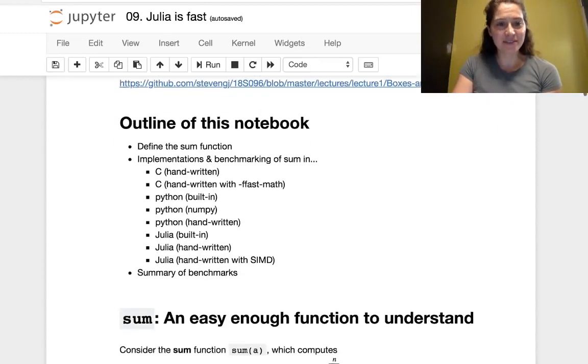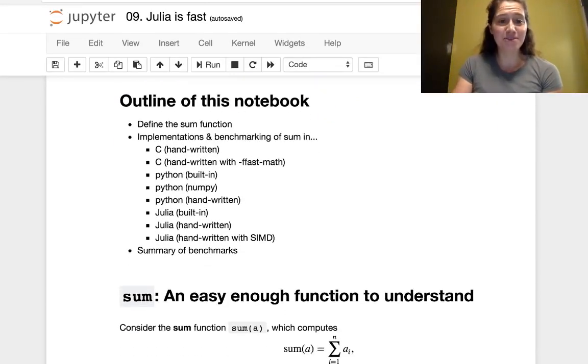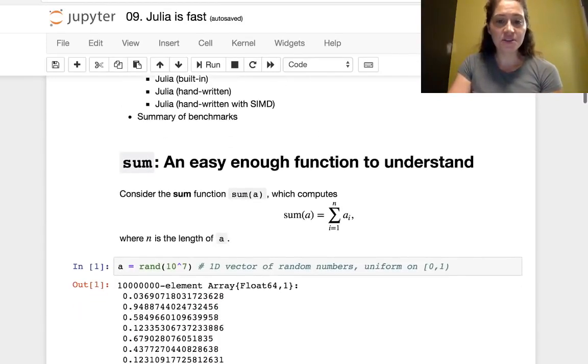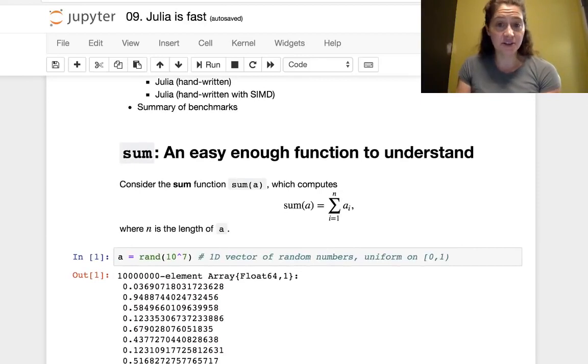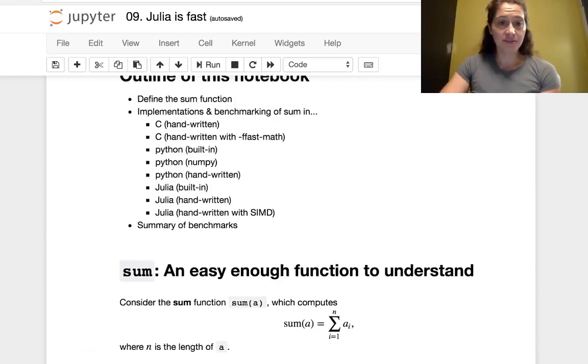So one of the things we're going to do in this notebook is look at different implementations of the sum function. This sum function is going to take a vector, and it's going to add together all the many elements of that vector. We're going to look at implementations of this sum function from C, Python, and Julia.